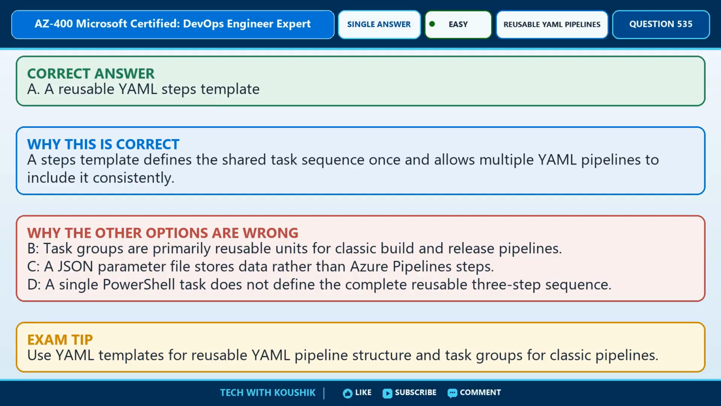The correct answer is option A, a reusable YAML steps template. Here's why. A steps template defines the shared task sequence once and allows multiple YAML pipelines to include it consistently. Why are the other options not correct?